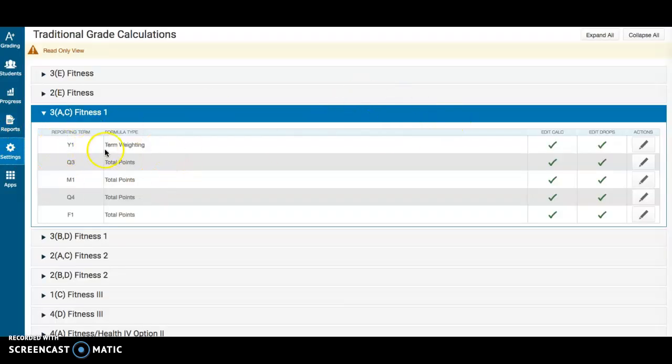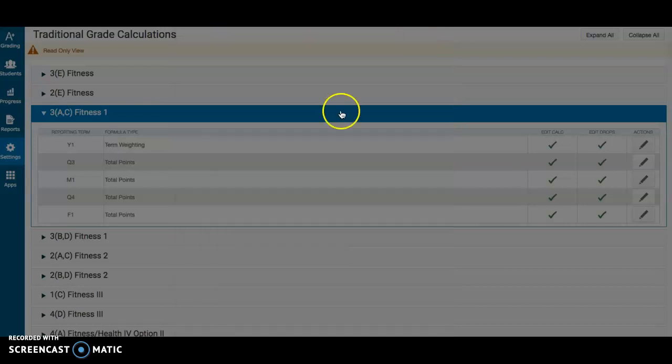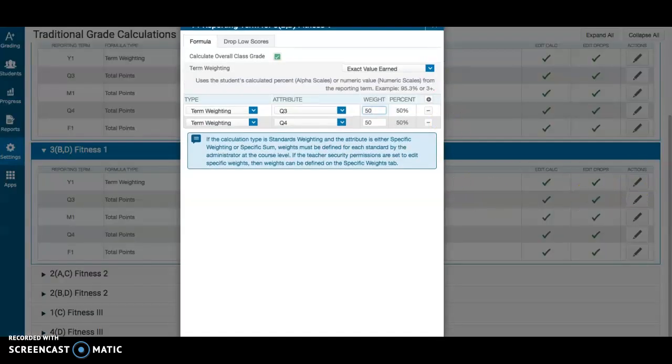We want to address that Y1, right? Term weighting. Click the pencil, and you want to make sure that these weights are set properly. So quarter 3 should be 60%. Quarter 4 should be set to 40%. After you change those, just click Save at the bottom and you should be good to go. And you want to do that for all of your courses.